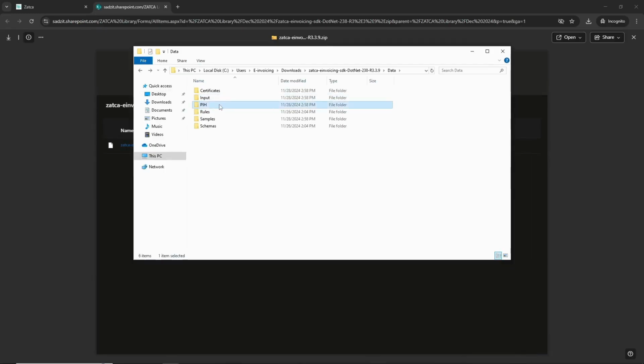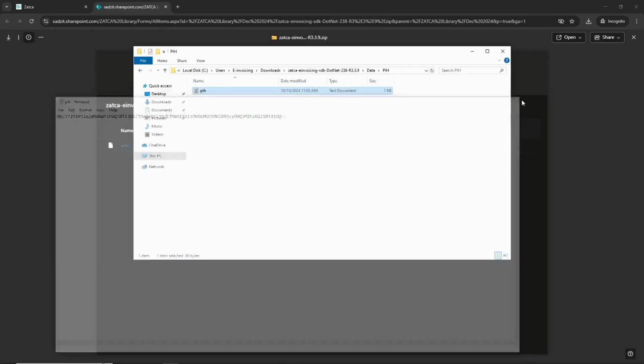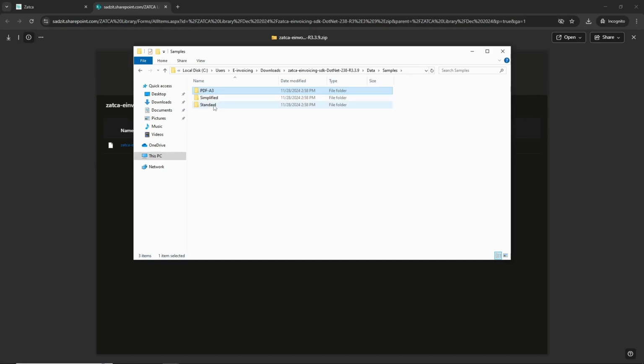And then we have the PIH, the previous invoice hash. And this value will be included in the first invoice that will be sent from the onboarded solution. And we also have the rules and schemas required to make the tax invoices compliant with the Zatka standards and regulations. And we also have samples of those valid and compliant invoices. We have samples for standard, simplified, and even PDF/A-3, which is the human-readable format, electronic invoices.